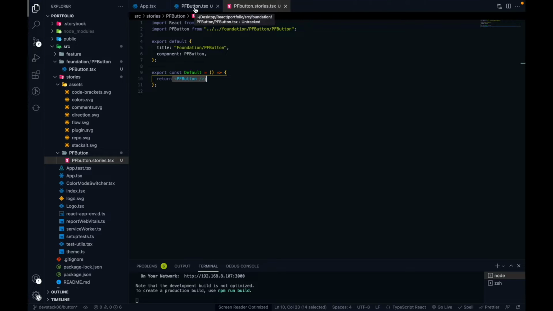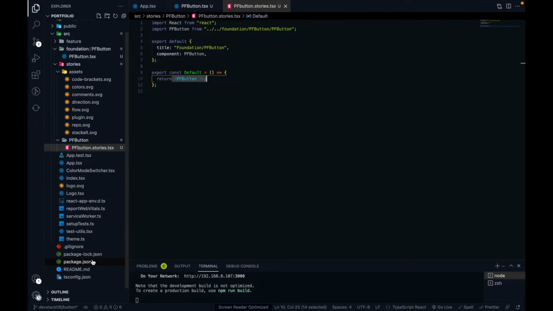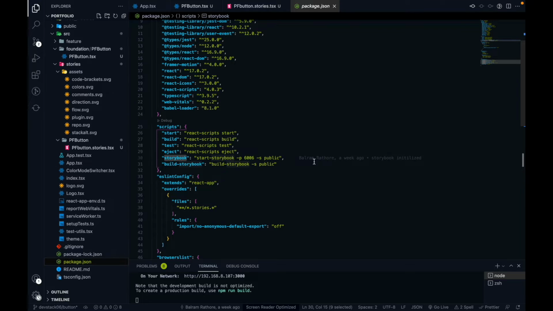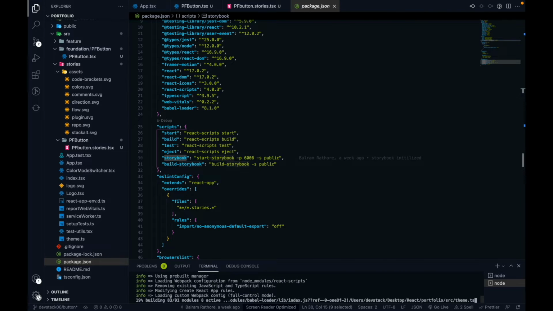How will we launch Storybook? Let's go to the package.json file. In it, I have told you that to run the Storybook server we need to use this storybook script. So let's go to a new terminal and run it using npm run storybook. It will launch Storybook on port 6006. Let's go over there and see how it looks.